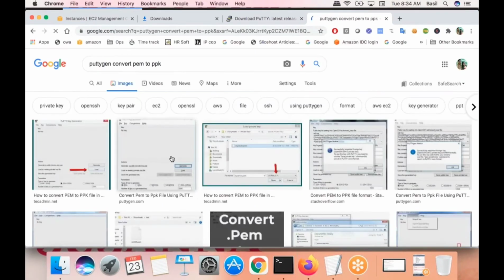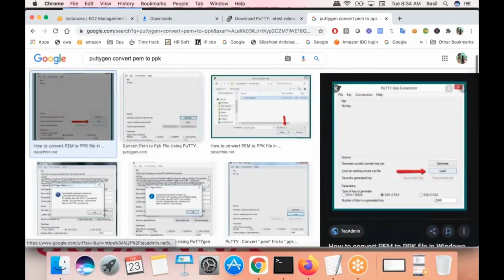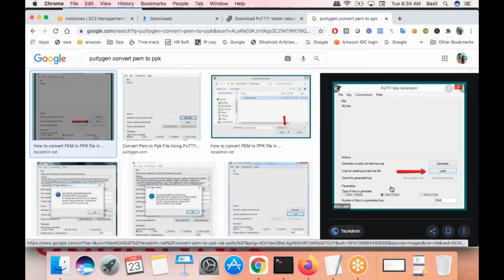Once everyone has opened puttygen.exe, this is how puttygen will look. What you are going to do is convert PEM to PPK. That is why you need puttygen. So click on this load button over here. There's a load button in your puttygen. Click there.